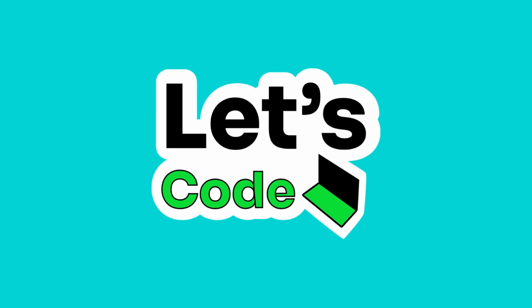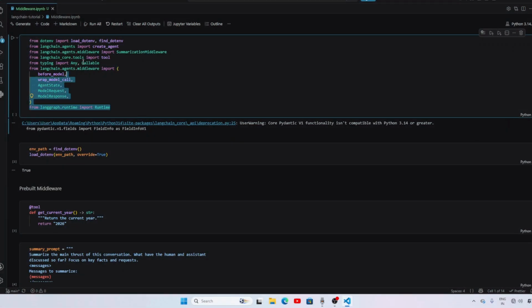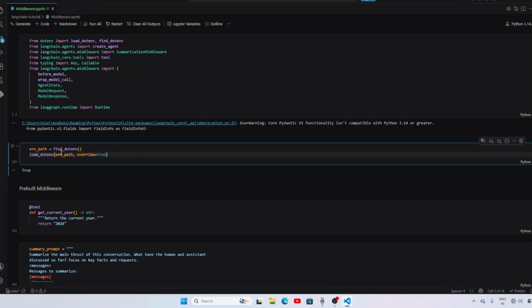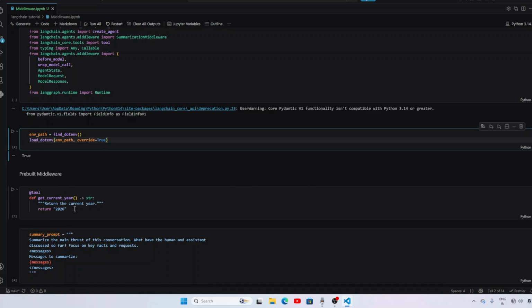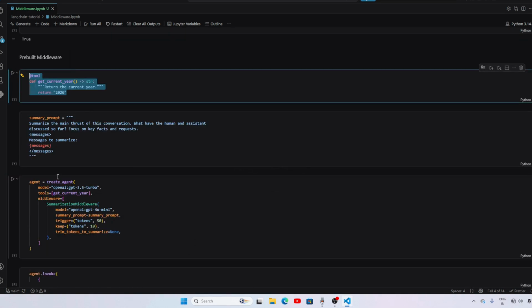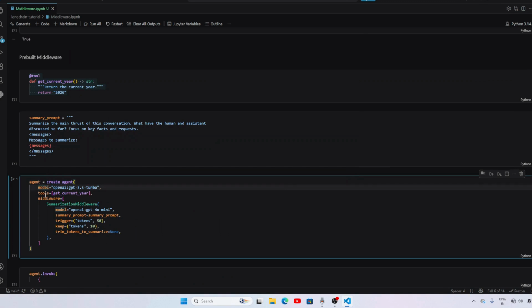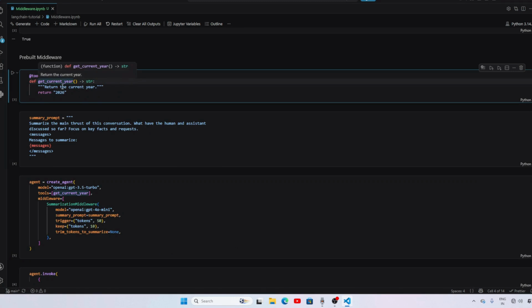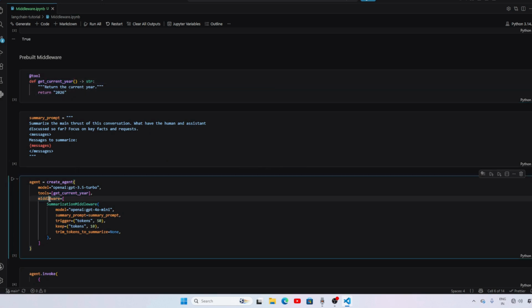Now let's quickly see how we can build an agent using pre-built and custom middleware. First, we will import all the necessary packages here. After importing all the packages successfully, we can load our env file using load underscore dotenv to load the API key here. We will first create a pre-built middleware here. So we will first create a tool here. Let's first see how we can create an agent. Inside the agent, we need a model, we need a tool, and we need a middleware. For the tool, we have defined a simple tool which returns the current year based on the query. And then we have a middleware.